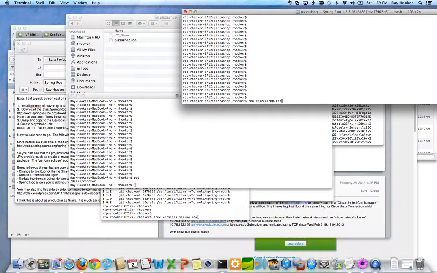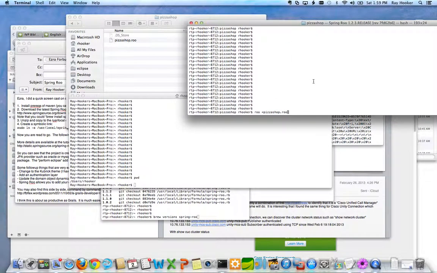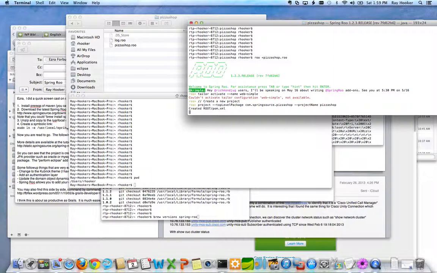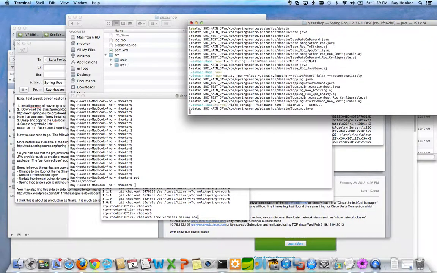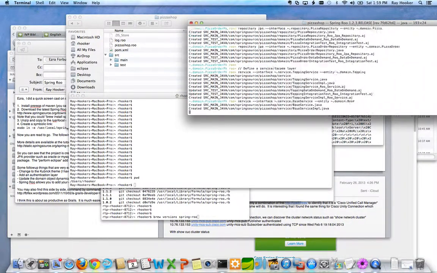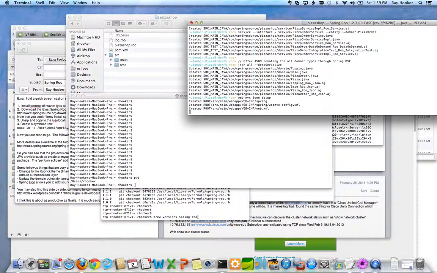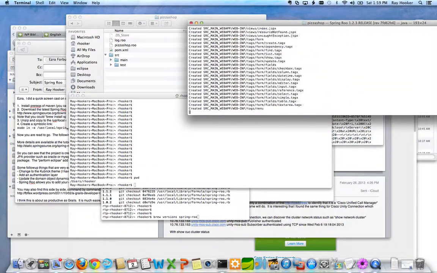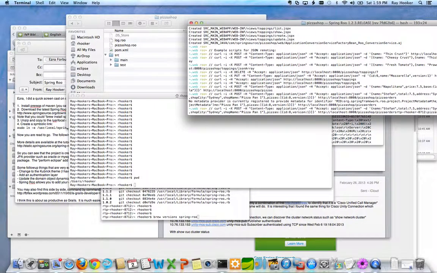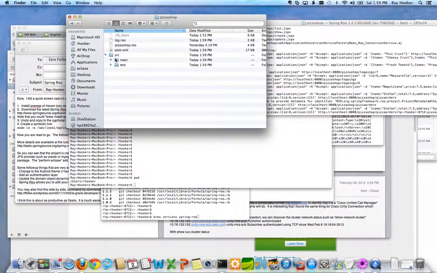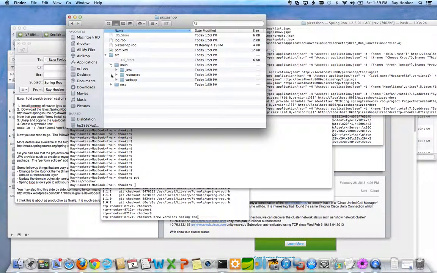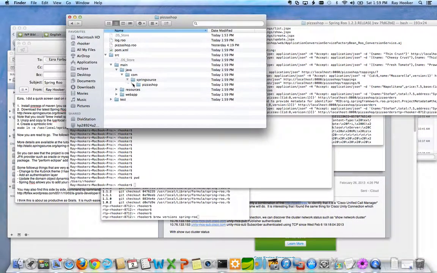pizzashop.roo. And while we do this, we're going to watch what happens here on the left. It's going to bring the shell up, and as you know, it's going to pipe the various commands. I'll show you an actual tutorial that goes through each one of these commands, but we'll go over a quick overview. As you can see, it's created some basic things already, and there's a lot in here.